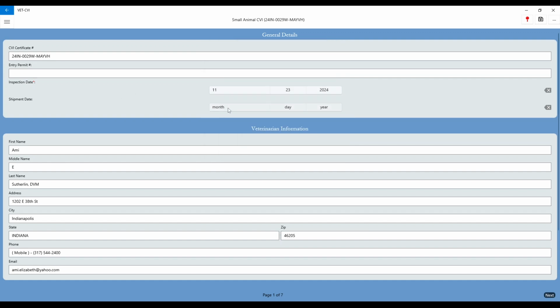Next will be your shipment date. That is not required, but if you do know it and want to include it, you can. If you need to clear out either of these dates, you can click the X here to the right-hand side, and it'll remove the date.